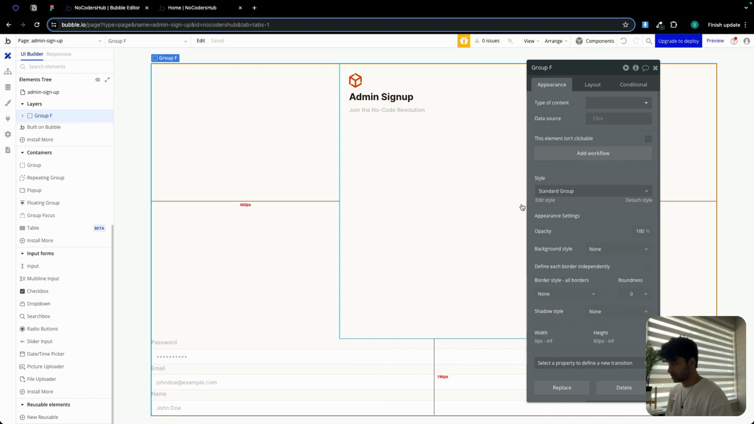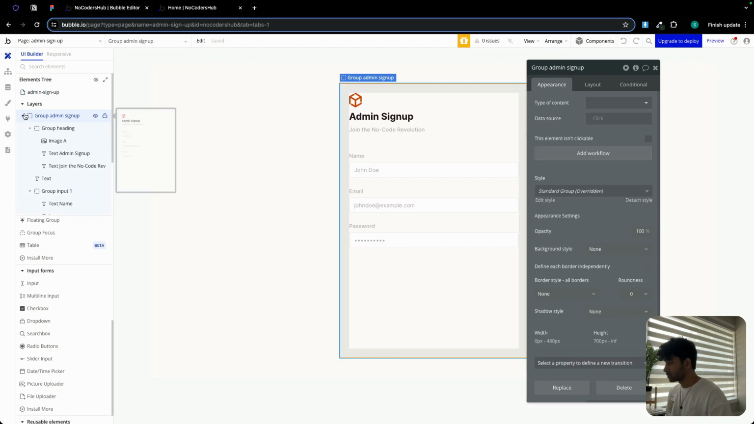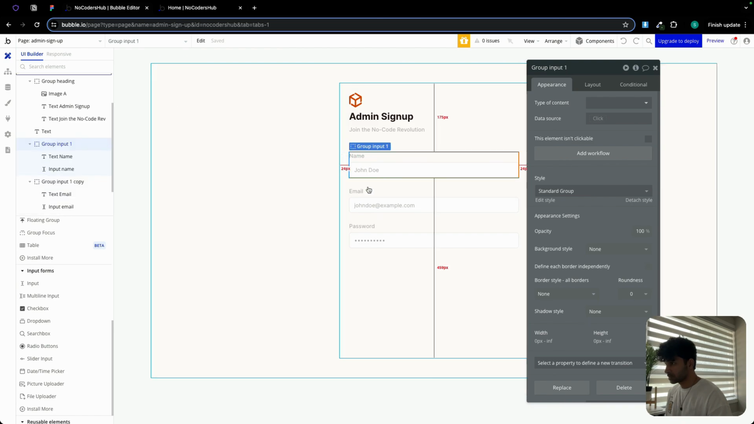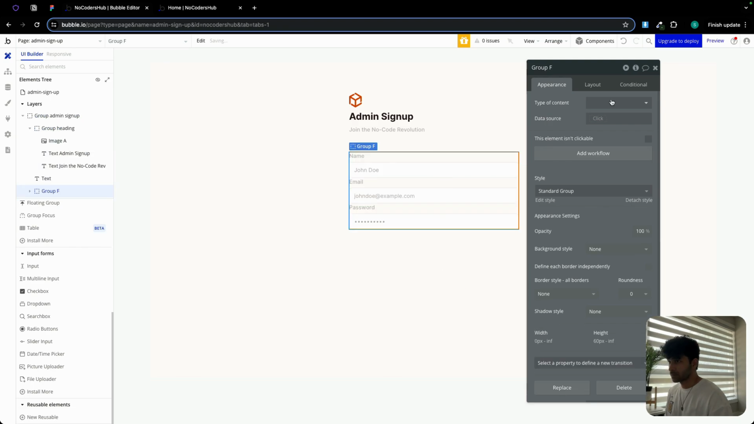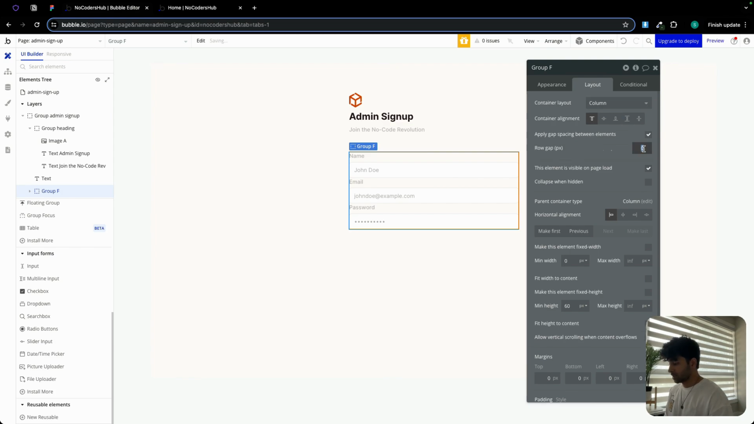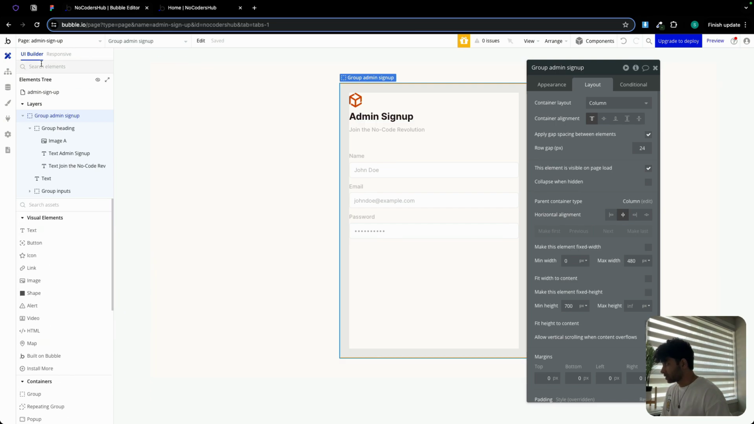What happened? Okay, let's do this again. Group elements into a column container. That was weird. Let's make it 12. Let's call this group inputs. Get rid of min height as well.